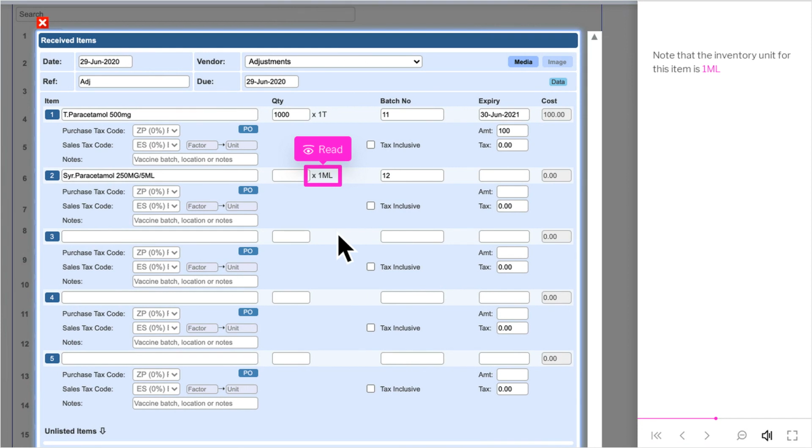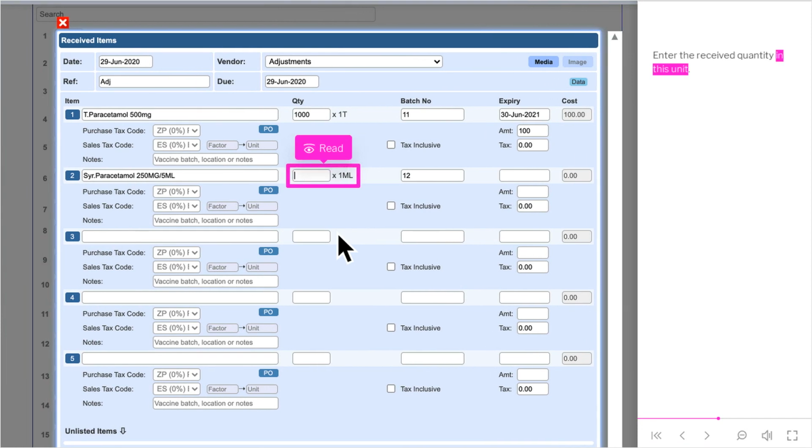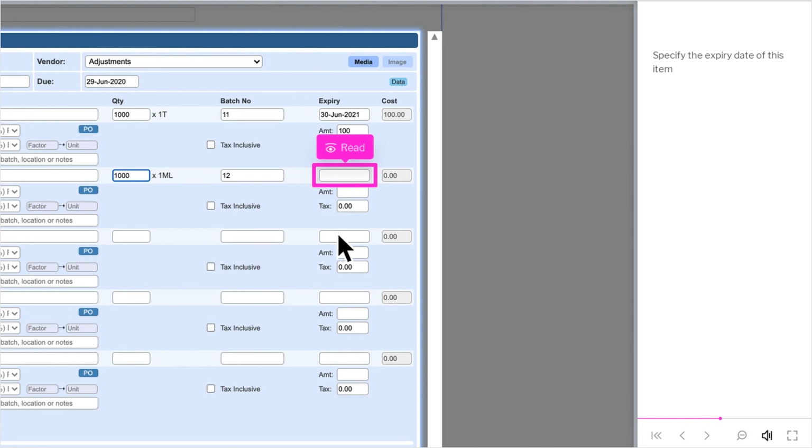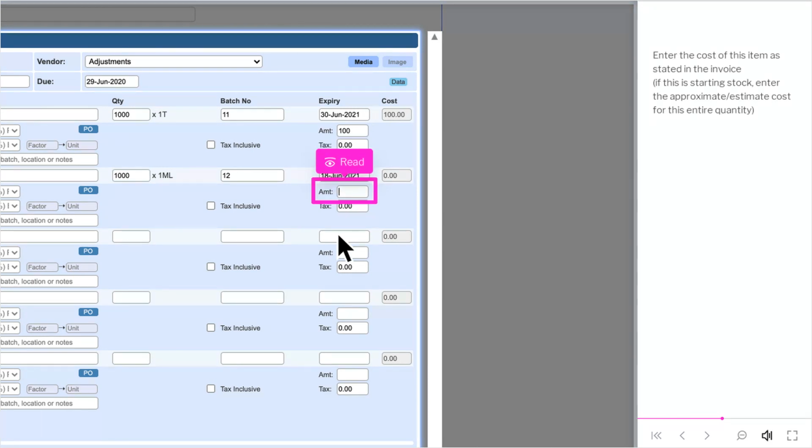Note that the inventory unit for this item is 1 ml. Enter the received quantity in this unit. Specify the expiry date of this item. Enter the cost of this item as stated in the invoice. If this is starting stock, enter the approximate/estimate cost for this entire quantity.